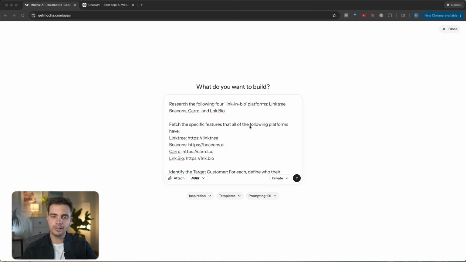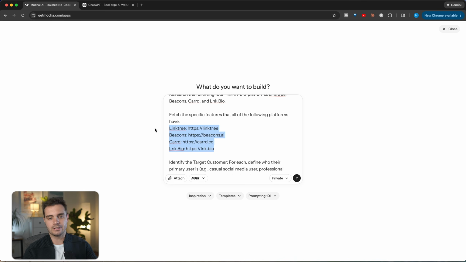In order to do that, we'll give it a bit more context. We'll say, research the following link in bio type platforms: Linktree, Beacons, Card, and link.bio. And here's the special part. If you say something along the lines of fetch the specific features that all of the following platforms have, and if you give it the exact URL, then it's able to go to all of these platforms and research exactly what kind of features or what kind of content is on their website.